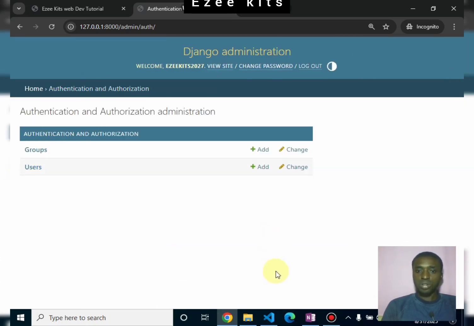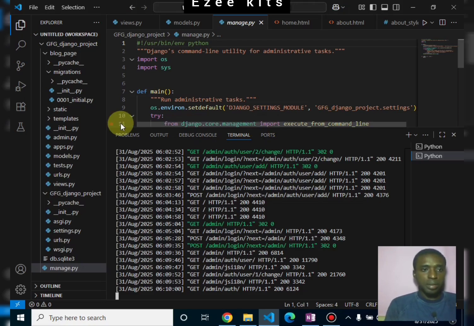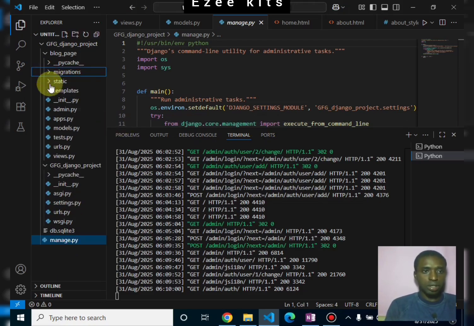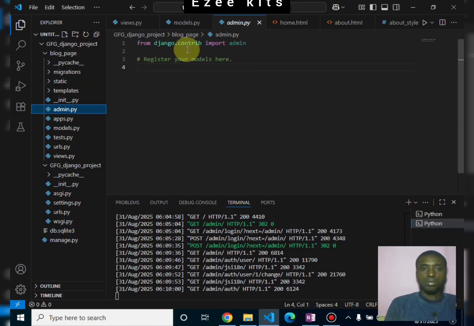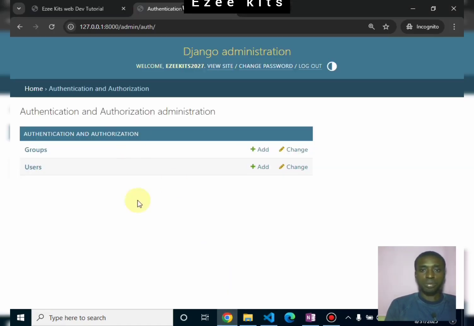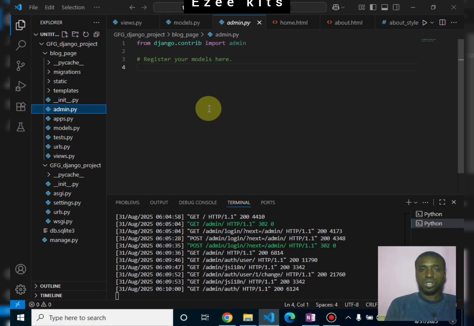To do this, we are going to go to the admin panel. So this is the migration, and this is the admin. Here it tells us to register your model. Because if we don't do that, it's not going to show up. We created a post model, but it's not showing up here. So registering our model is basically simple.